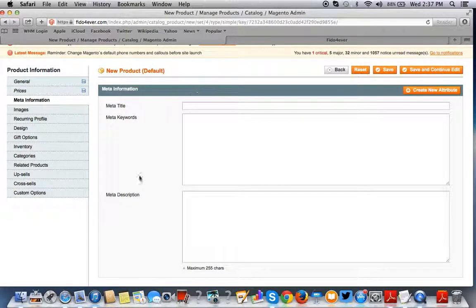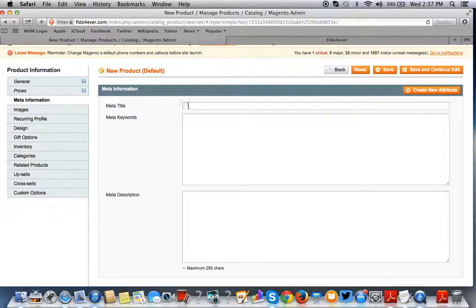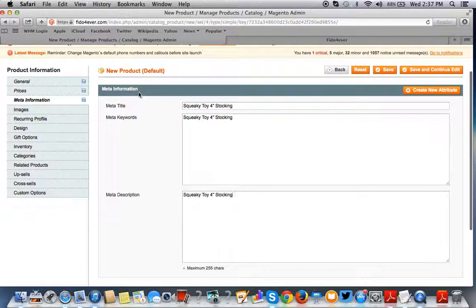And your meta description. This is the SEO stuff. But for now, what you want to do is for your meta title, you want to put squeaky toy 4-inch stocking for your meta title. Same thing for your meta keywords. Same thing for your meta description. This is just so when Google crawls your site, it's categorized and it's organized in a way where their robot.txt file, the little file that the bot that actually crawls the site is able to get this information, categorize it and bring up a relevant search result. If somebody types in this type of keyword here, squeaky toy 4-inch, so it's good for search engine optimization, and it's already built into your Magento catalog here, your Magento framework.